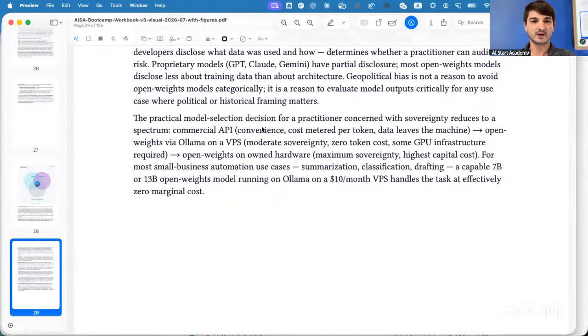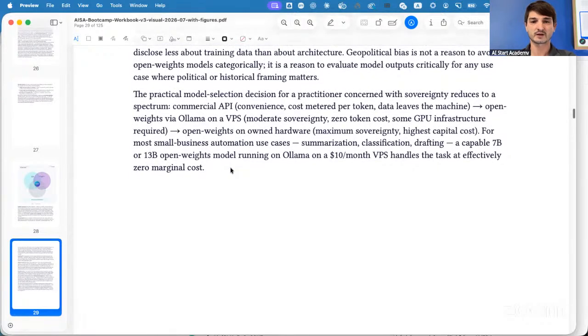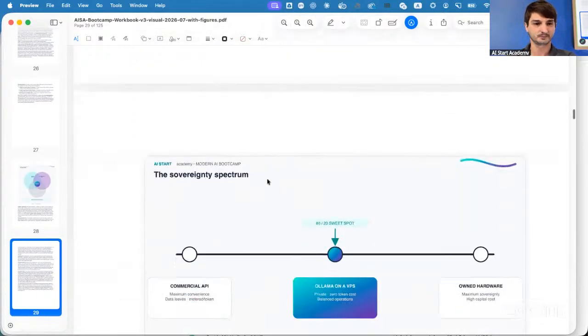The practical model selection decision for a practitioner concerned with sovereignty reduces to a spectrum. Commercial API: convenience, cost metered per token, data leaves the machine. Open weights via Ollama on a VPS: moderate sovereignty, zero token cost, some GPU infrastructure. Open weights on owned hardware: maximum sovereignty, highest capital cost. For most small business automation use cases, summarization, classification, drafting, a capable 7 billion to 13 billion open weights model running on Llama for $10 a month on a VPS handles the task at effectively zero marginal cost.